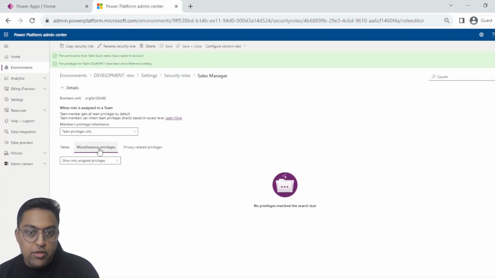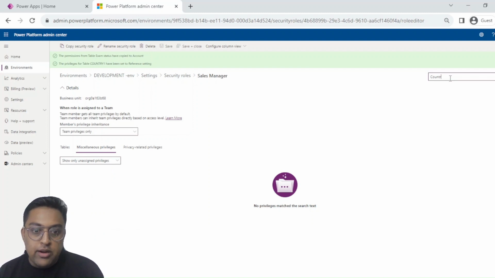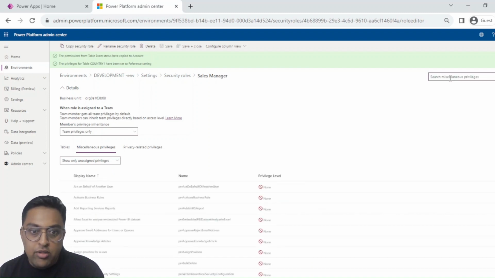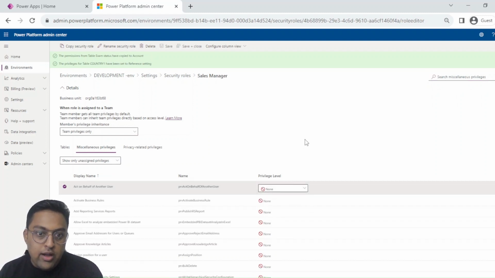If you click on miscellaneous privileges, you can see all privileges, and you can filter for assigned privileges, and you can also filter for unassigned privileges, right? Since I have this filter on, you must be wondering why I'm not able to search anything. I'm just searching for show only unassigned, and then I can change the privilege level from none to all. Again, this is the same kind of look and feel as what you saw for the tables configuration.